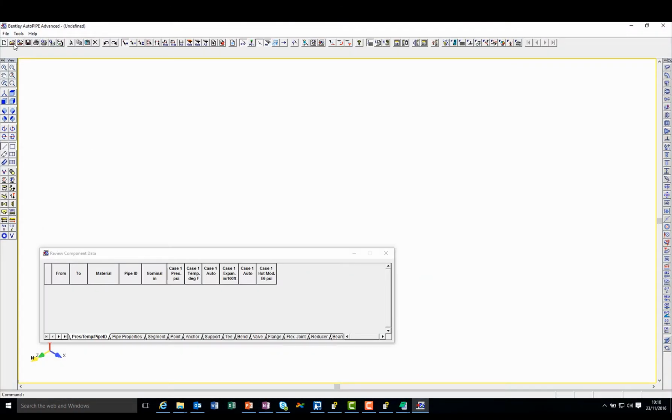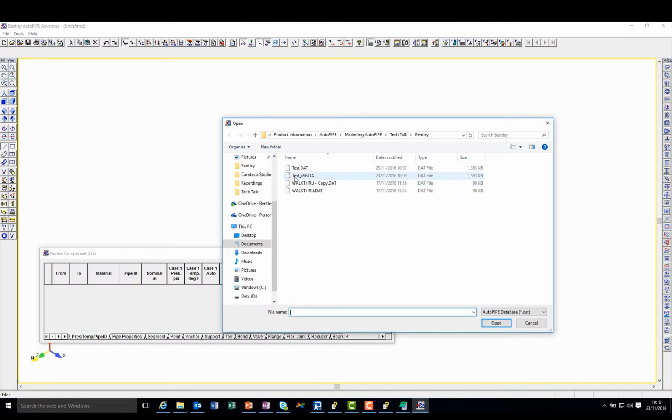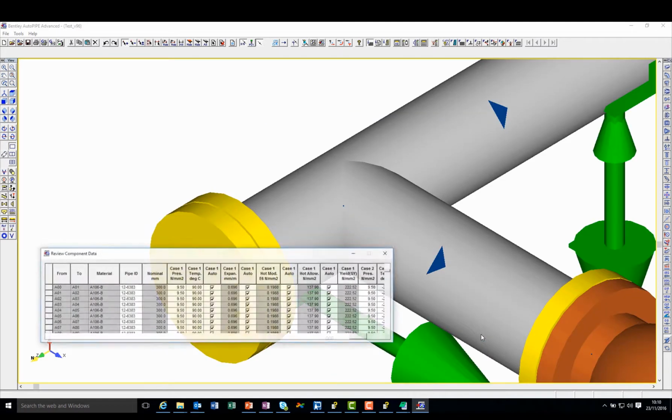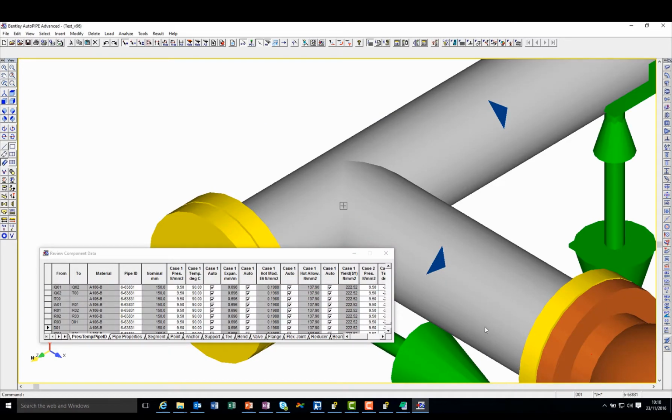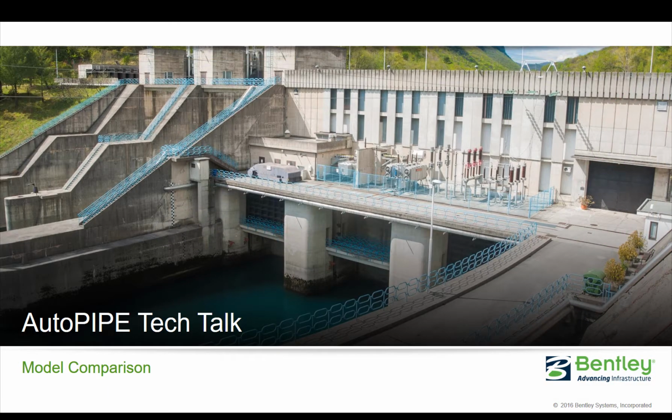Back in version 9.6, this new model opens perfectly. Model comparison.